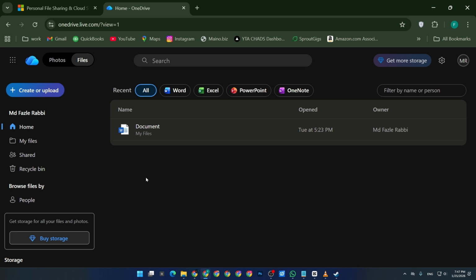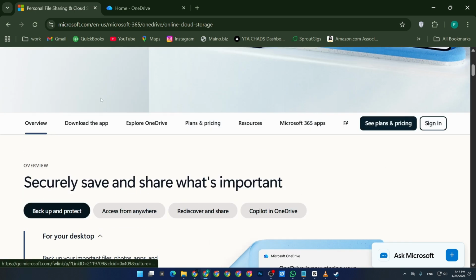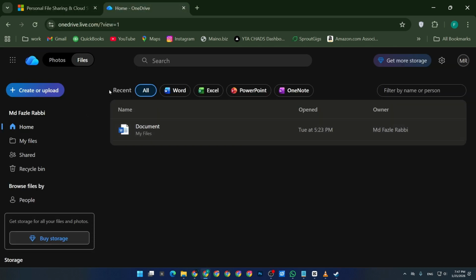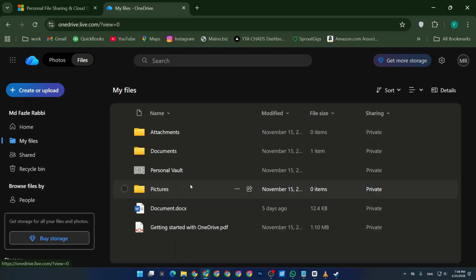First, make sure you're signed in to OneDrive. Open your browser, go to Microsoft's website, and sign in to your OneDrive account. If you don't already have an account, you can create one for free. Once you're logged in, confirm that your files are visible in OneDrive. Now let's fix the upload issue.